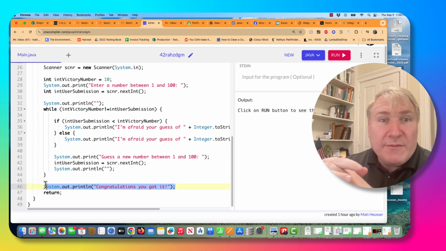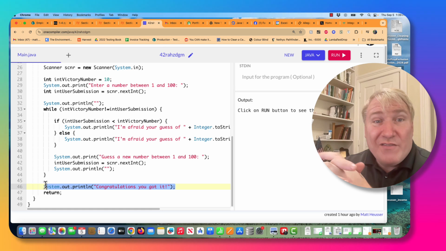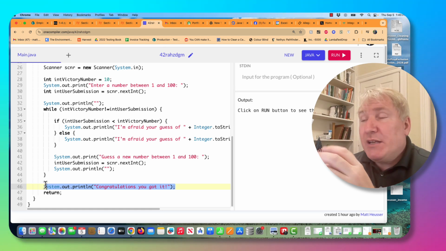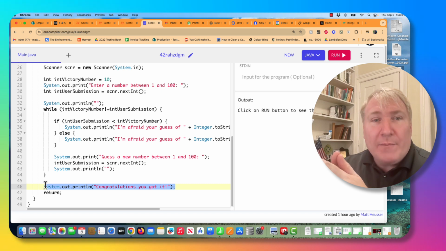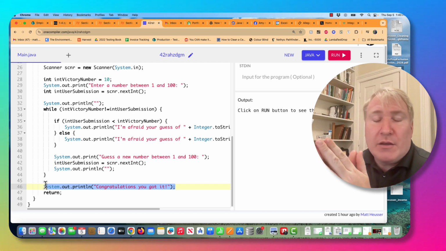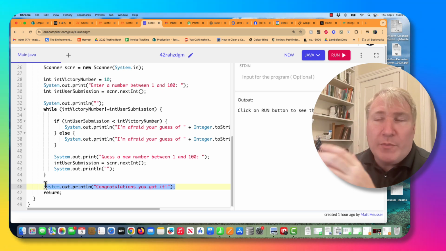This is a little program. I hope you can read it. If you can't, send me an email. If it doesn't make sense, send me an email. But it's just a little program to show looping and if statements.